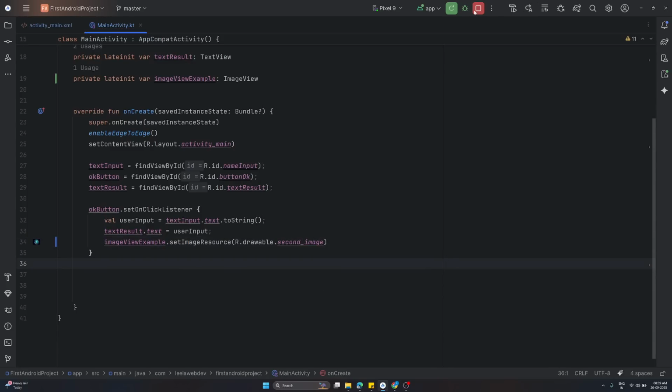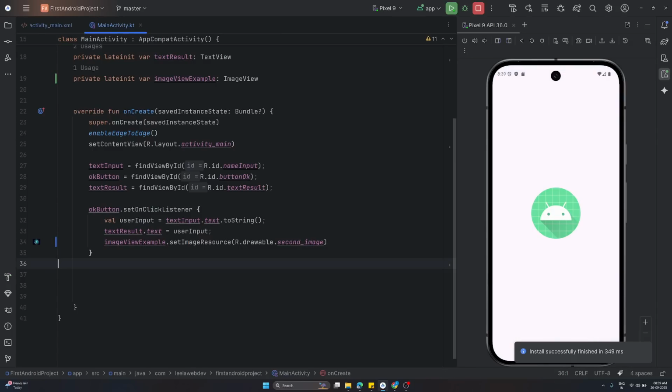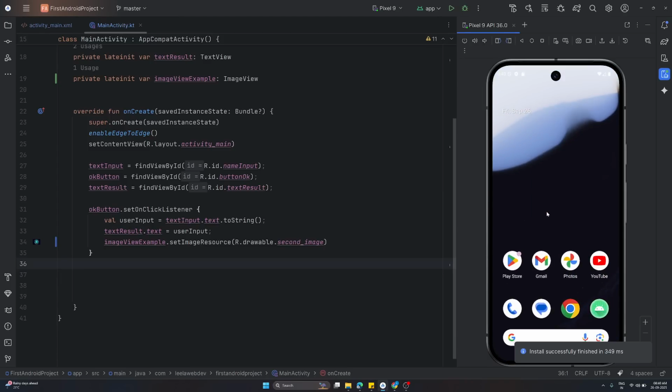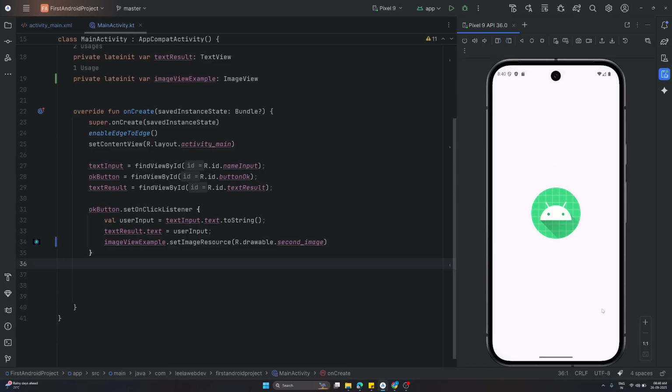Fine. Let's start the app. Here I am starting the app. Let's start the emulator and check it. Here it is starting. Let's test the app. When it opens, you will see the first image in the image view. Now let's click on OK. What happened? Let's try to see it again.